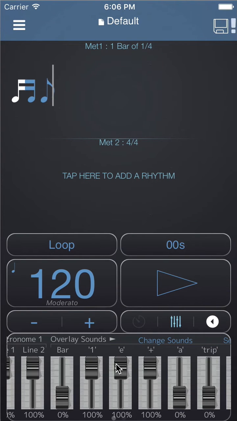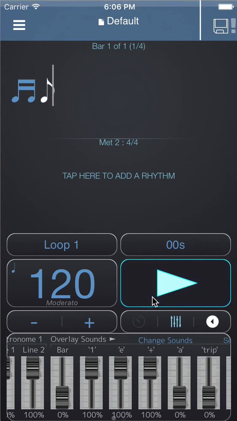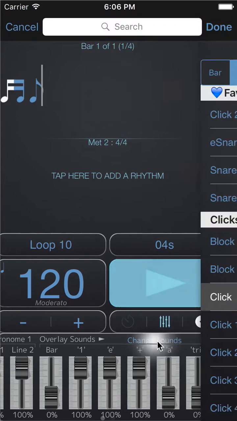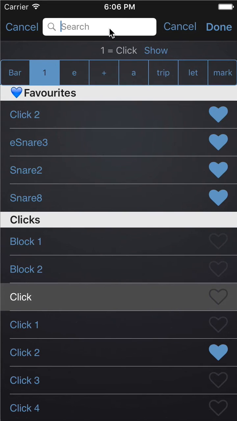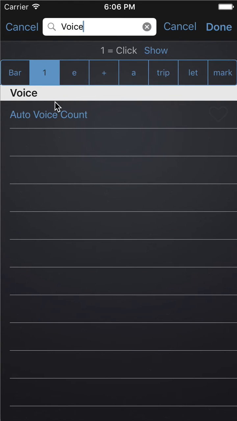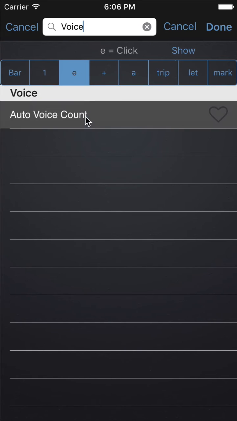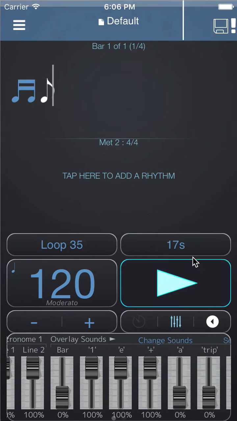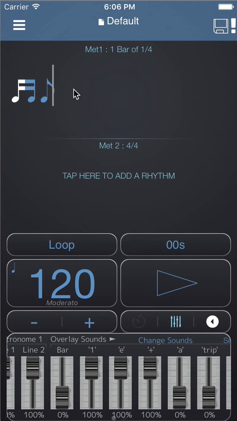So we're going to have the 1E and faders up. And I'm going to go ahead and click on change sounds. I'm going to search for voice and assign auto voice count to all of these subdivisions. Voice count. Voice count. Voice count. Voice count. So you see we have a preset which plays this and it counts 1E and.